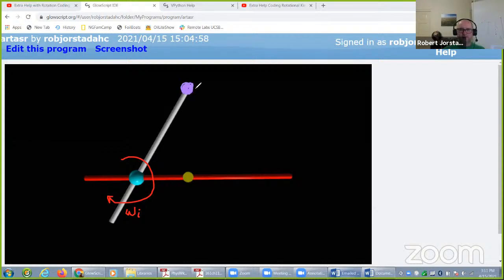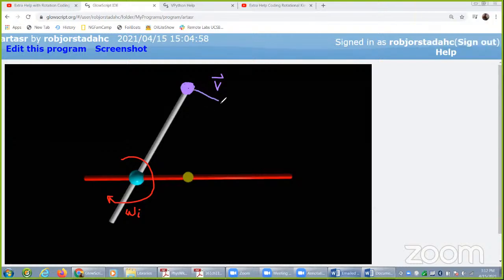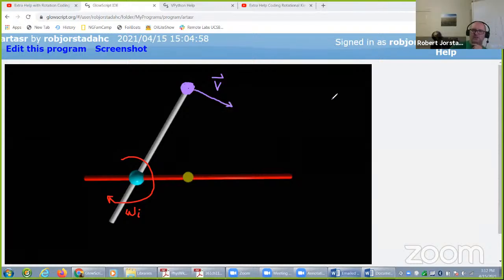What does that ball's velocity vector look like? Just kind of describe it to me. Is it up, down, right, left, some combination? What is the velocity? Not angular velocity, velocity. Down and to the right, maybe? I'm with you there. Do you know any equations that relate velocity to omega? The velocity equals radius times omega.